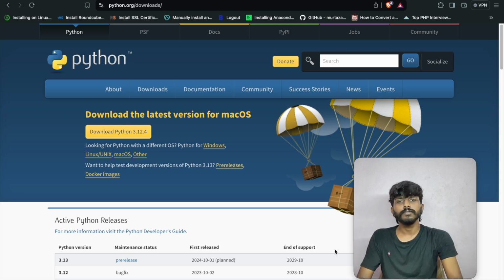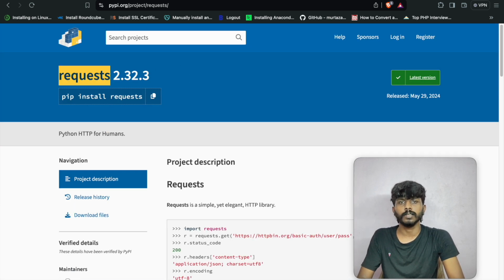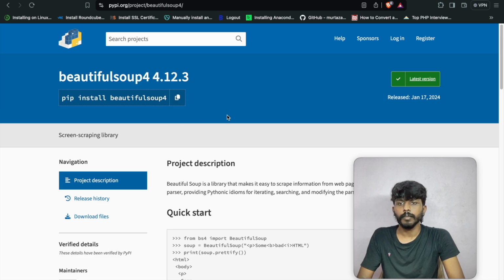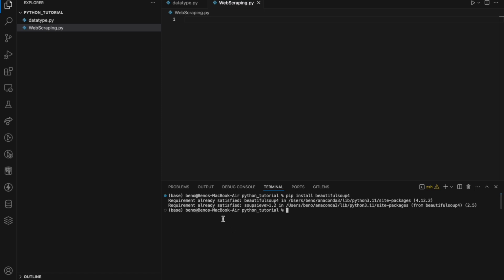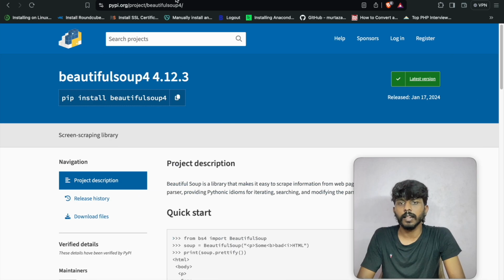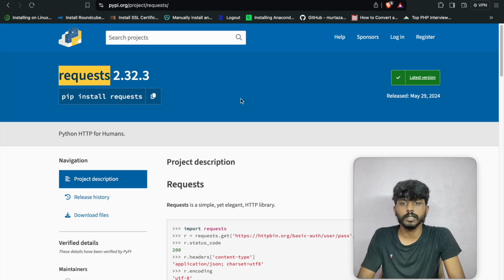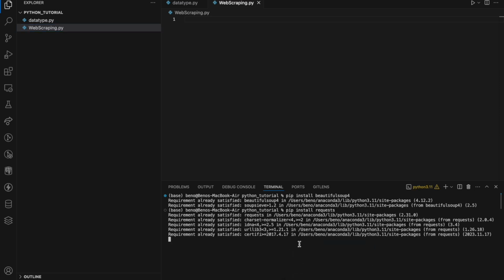To get started, we need to install the BeautifulSoup library and requests. Let's install that. pip install beautifulsoup4. I am using Python 3.11. Okay, pip install beautifulsoup4. I already installed that, so it's showing requirement already satisfied. Then we have to install requests to get the site. I already installed that too.